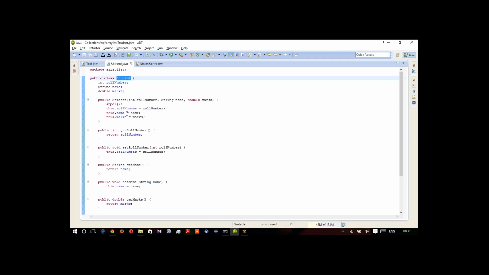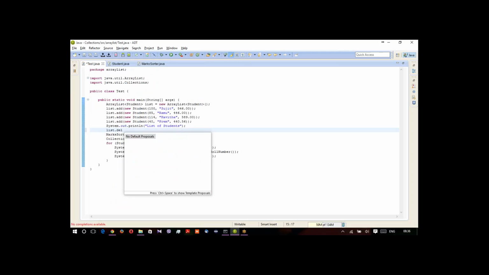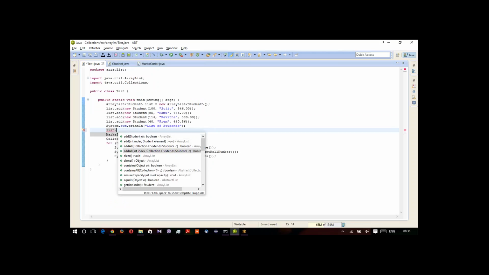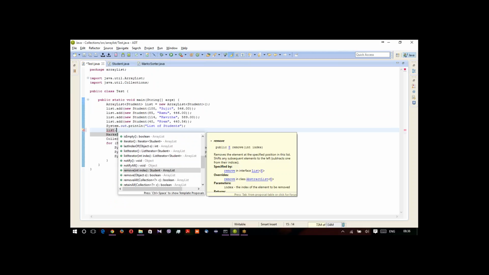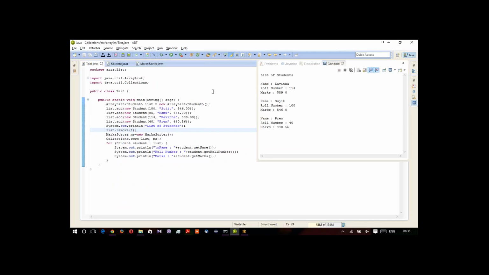if you want to delete one element, we use the remove method, not delete. List dot remove, and the index. Say I want to remove the second one, so index 1. Now if I print, the one with 85 will go away.